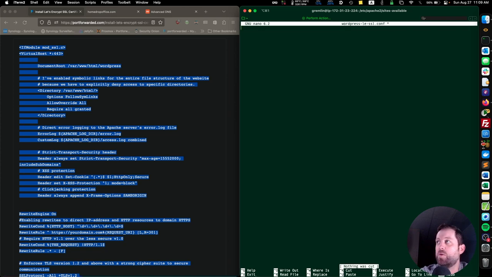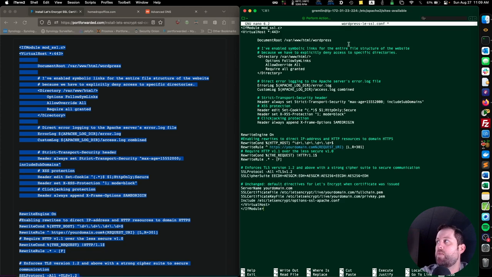So let's do control paste, and then we just need to make sure that wherever yourdomain.com is in here, you change it to your fully qualified domain name. So this will be homedropoffice.com, because that's the website that we're working with. homedropoffice.com, and I'll go ahead and explain a little bit about what these modules are doing.